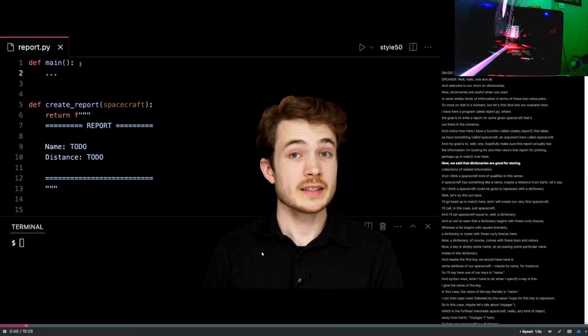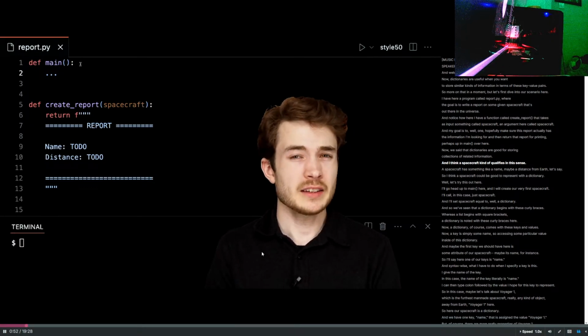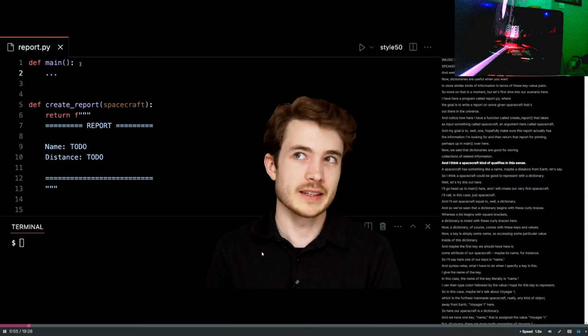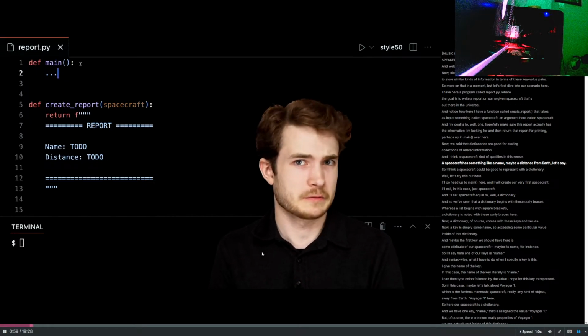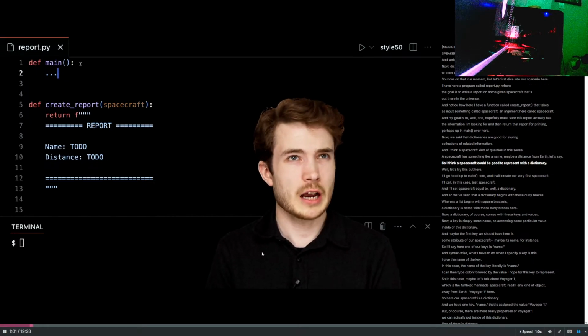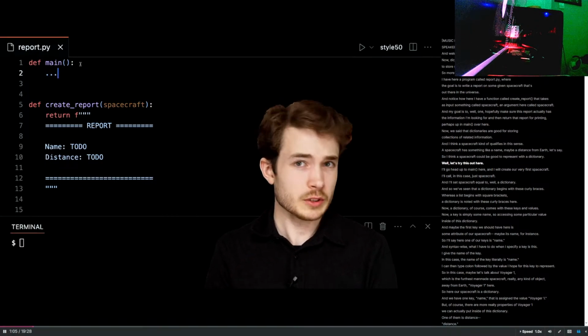Now, we said that dictionaries are good for storing collections of related information. And I think a spacecraft kind of qualifies in this sense. A spacecraft has something like a name, maybe like a distance from Earth, let's say. So I think a spacecraft could be good to represent with a dictionary. Well, let's try this out here.